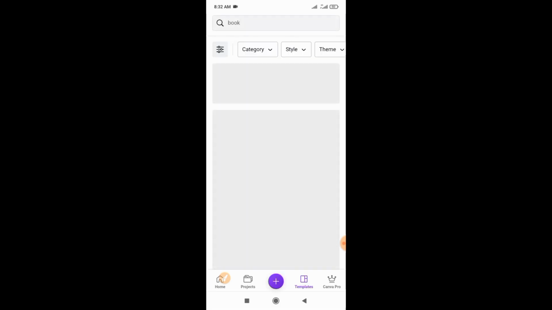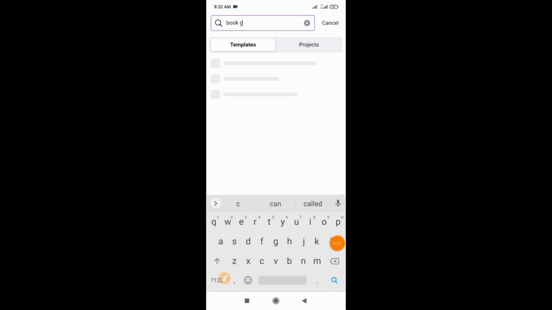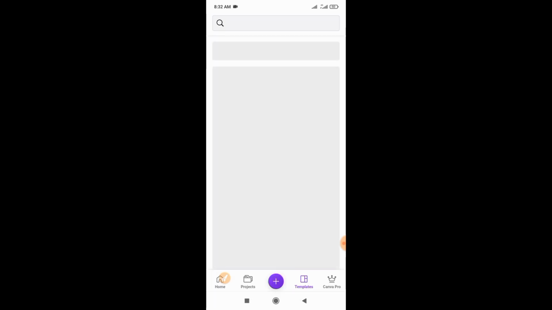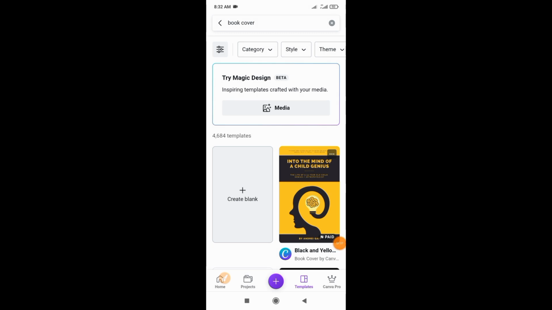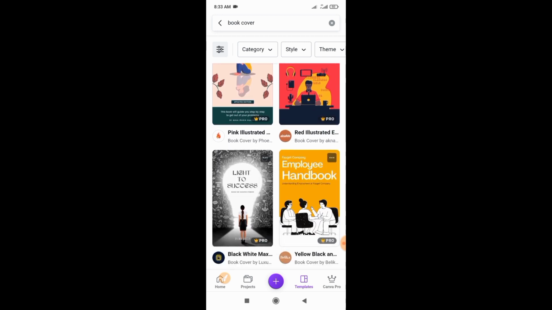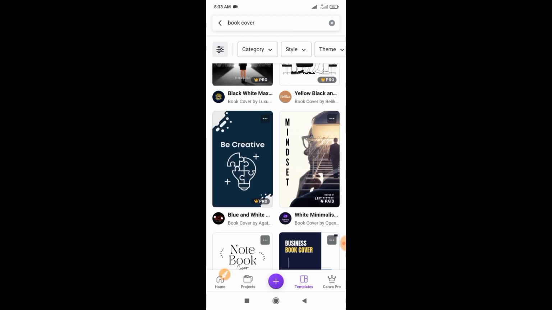Sorry, I was supposed to use book cover, not book. You search for book cover. So we are here. These are different templates of book cover, and you can see here, because this is a free version, things like pro you can't have access to, because you are using the free version and not the premium version.